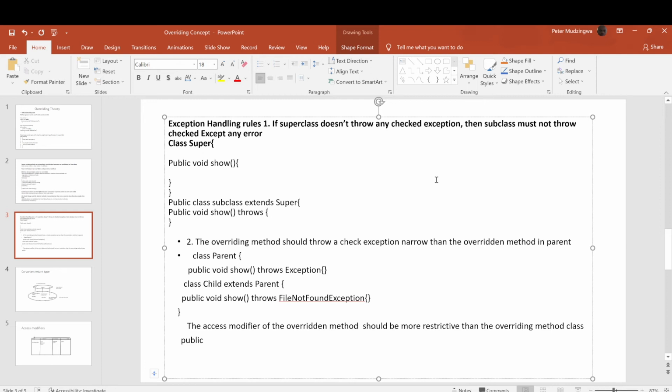But this subclass can throw an unchecked exception, meaning to say it can throw a RuntimeException. Why? Because this runtime exception is not a checked exception. The rule applies only to checked exceptions. But if this throws a checked exception, it becomes an error. That's rule number 1.